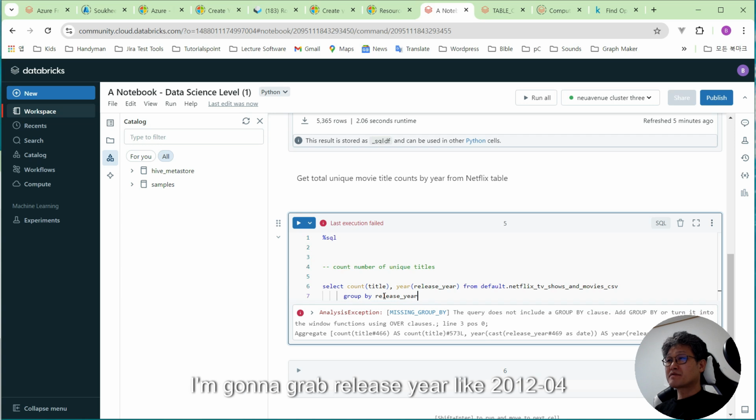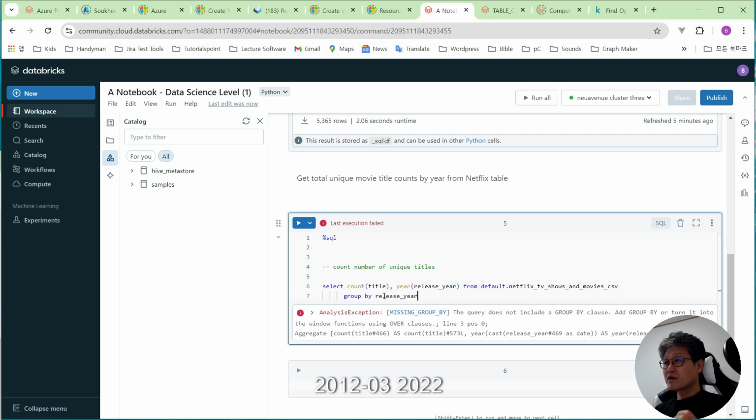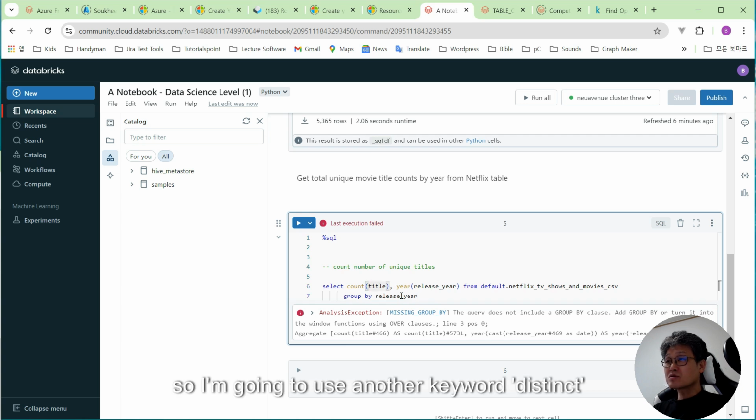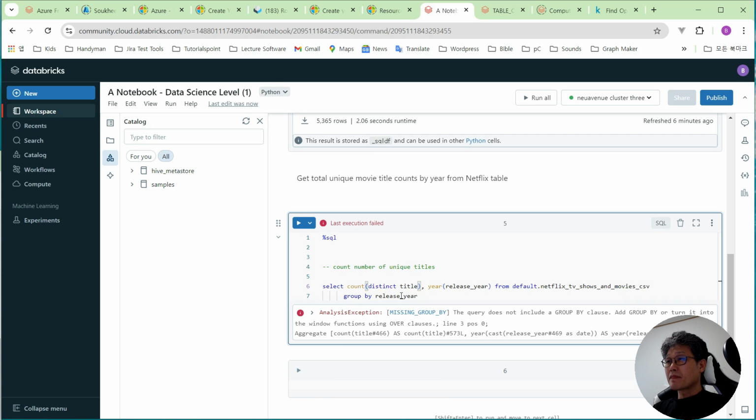I'm going to group release year like 2024, 2023, 2022, and so on. So for each year I want to count by the title. So I'm going to use another keyword, distinct, which means if you have the same title, you have to summarize and show one. Now it's time to hit Shift+Enter.